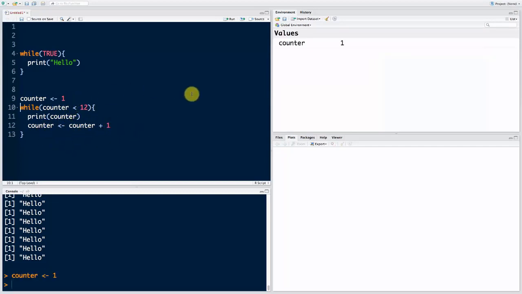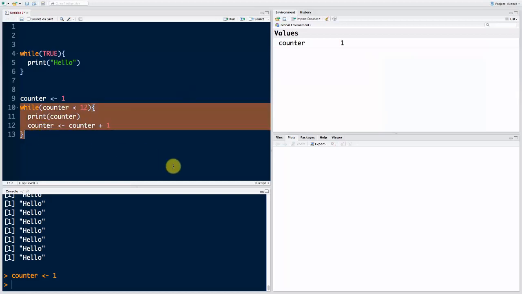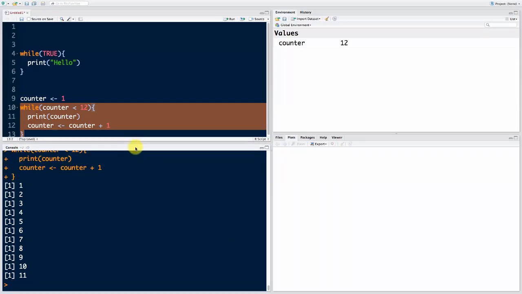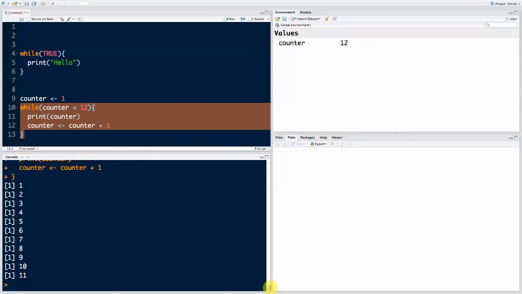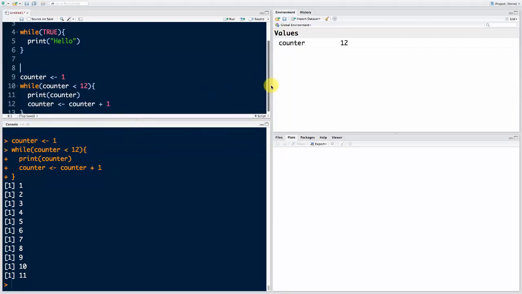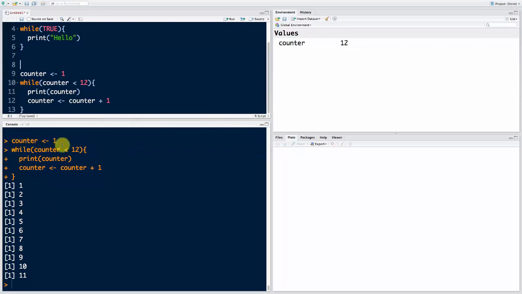First we'll execute the first line, and then we'll highlight the loop and execute the full loop. As you can see, the computer has counted up to 11 for us, just as we expected. So over here at the top, let me make some more space for this. At the top, you can see the copied code, and then you can see the printed values 1, 2, 3, 4, 5, 6, 7, 8, 9, 10, 11.